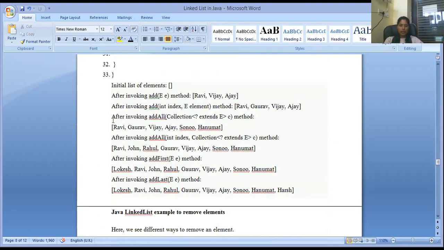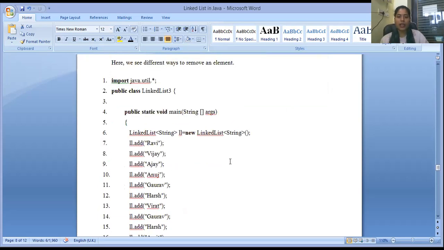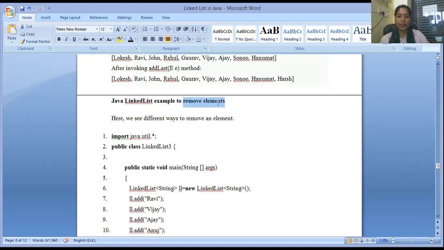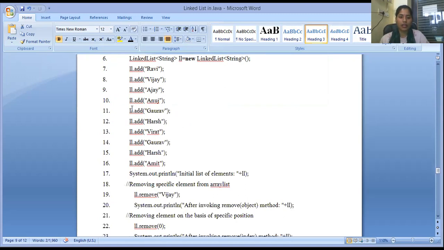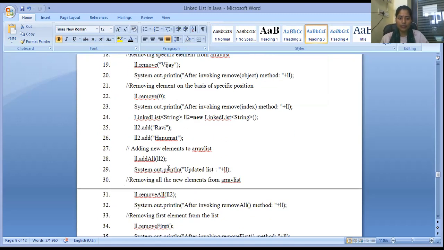Okay, so same as it is after invoking these methods. And similarly, whenever you want to remove elements, firstly there must be some elements in the linked list, then after that you can use remove. So firstly add some strings here, then for removing all the new elements, just as for adding you use add, you directly use remove.